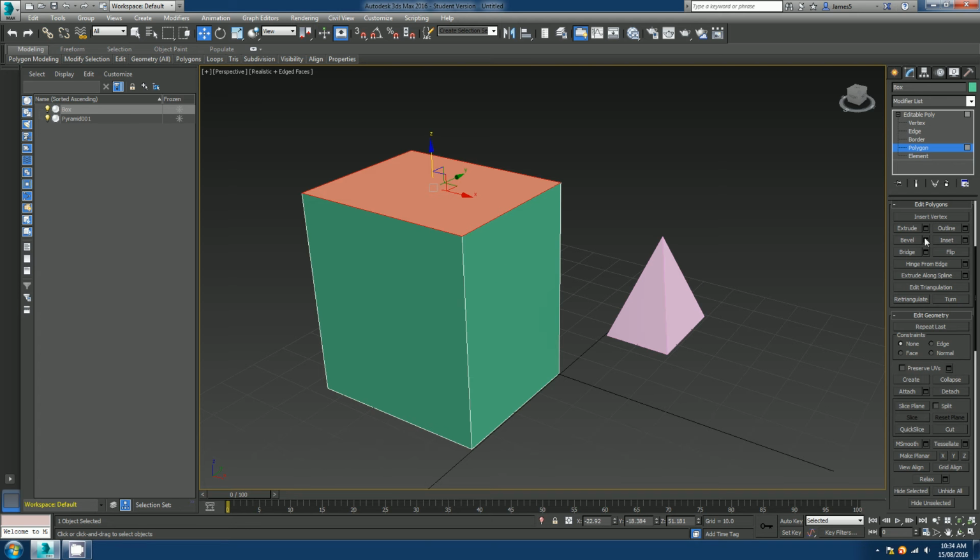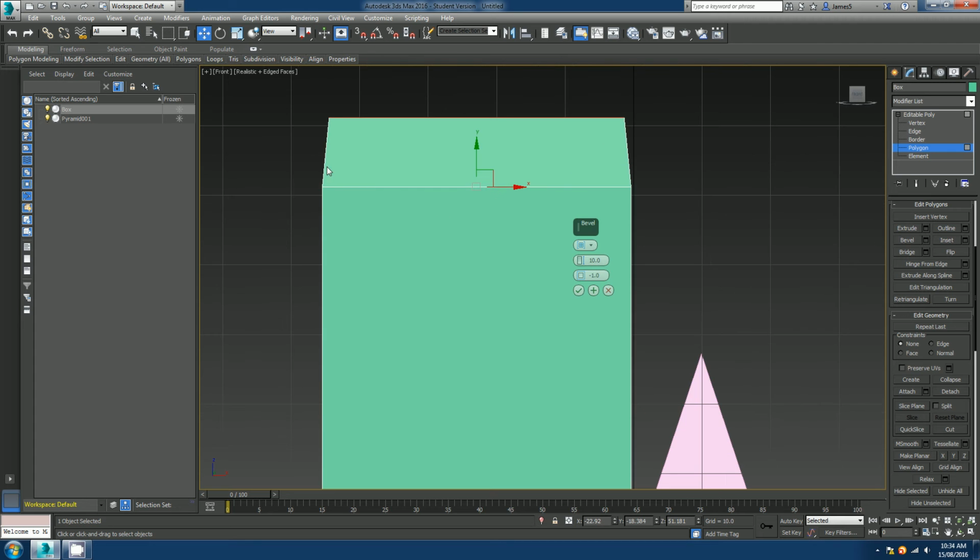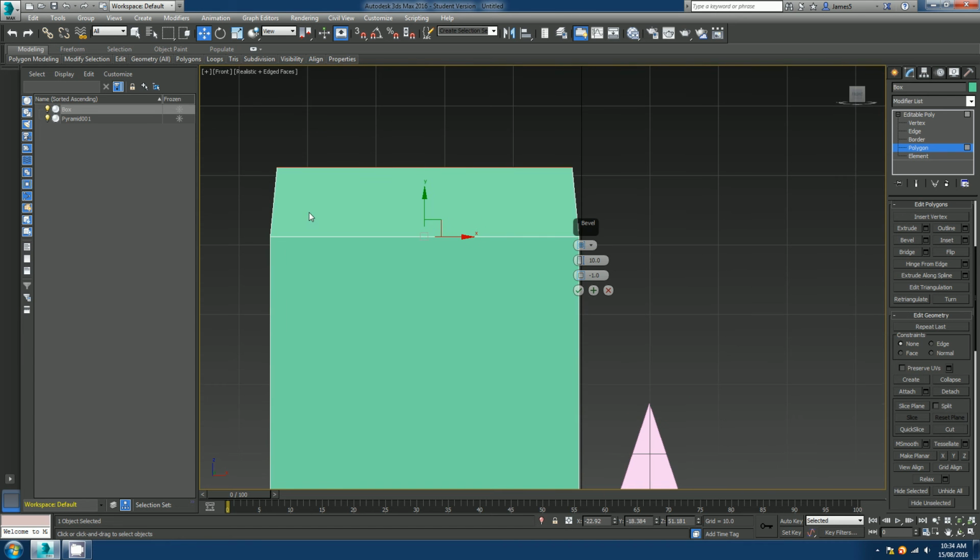So I'm going to click on bevel. Now notice, let me go to the front view. Notice how this isn't completely straight up like it was before. The reason for that is because it's now beveling. Once again, you'll have those three options where you can go by group, local normal, and polygon. And you can now adjust the height of the bevel and the outline of the bevel.